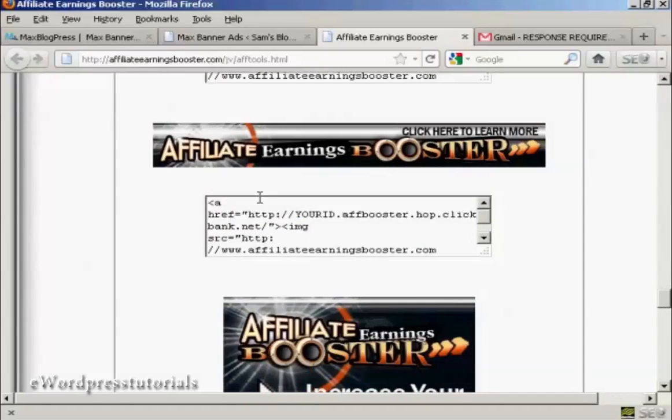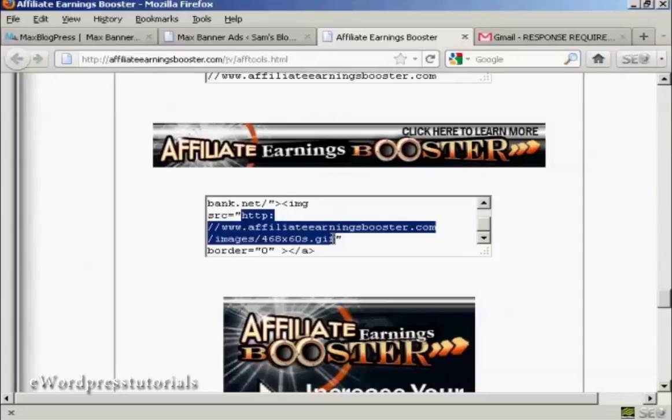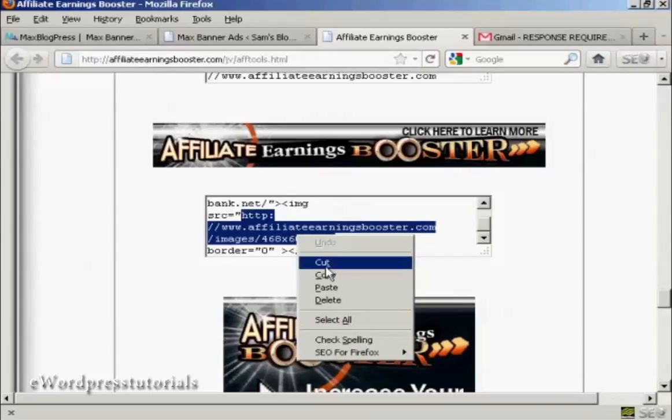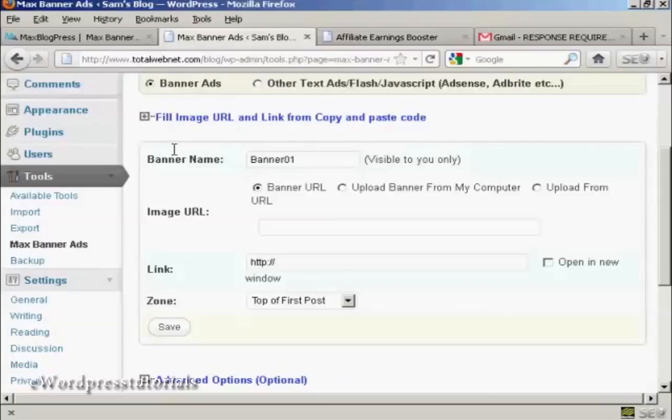So first thing I'm going to do is to get the URL of the banner, and to do that I come down here to where the IMG tag is, and then I'm going to highlight the URL of the banner and then right click to copy that to my computer's clipboard. Come back to my blog, and then where it says image URL, I'm going to paste that in.